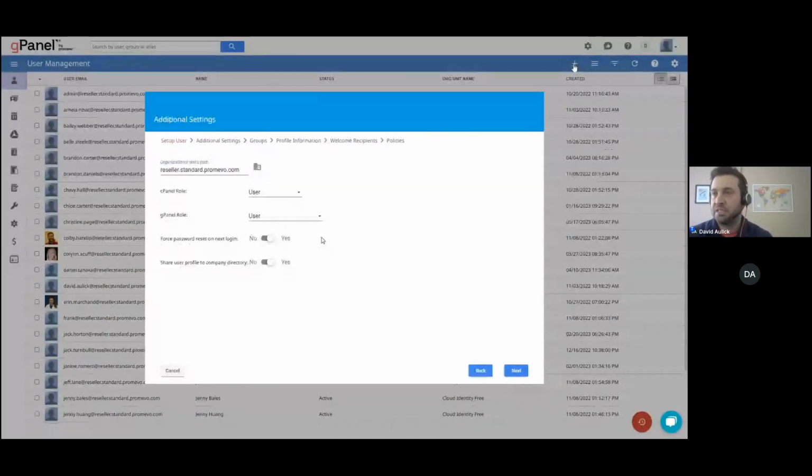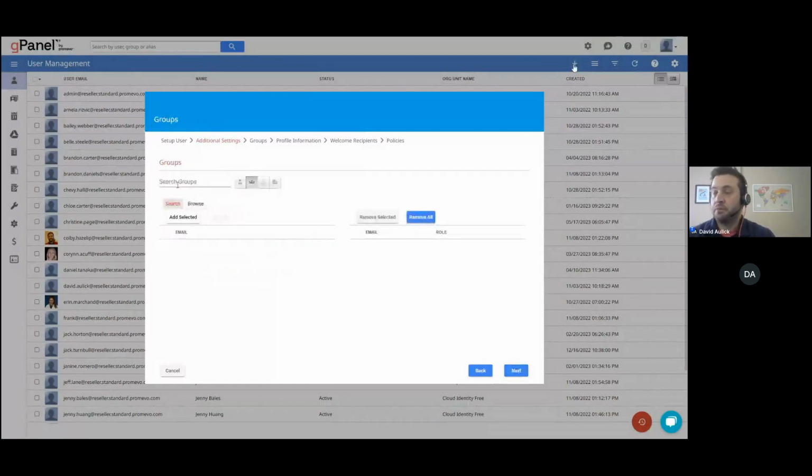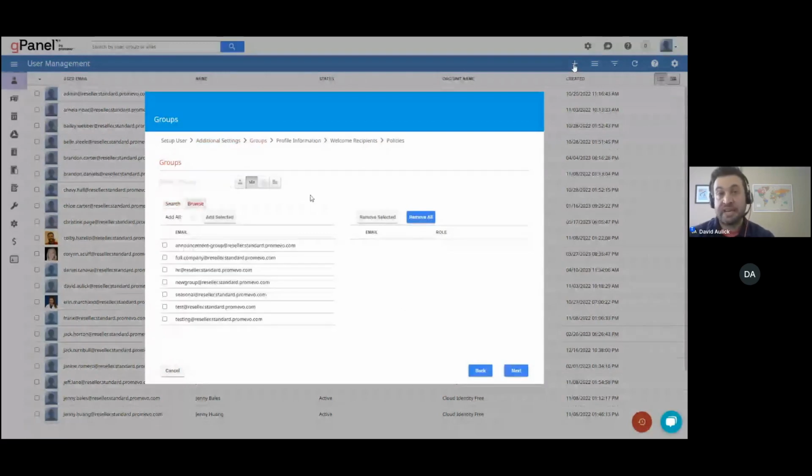We have the org unit path that you can set at time of creation, what the role is in the Google admin console, which is the gPanel role, whether or not they have to have the password reset on the first login, and whether it's shared to the company directory. Through the wizard here, we also have the ability to add groups as they're being created. So as soon as I go through all of this, I can make sure that they're added to a group at the certain role that I want them to be added at.